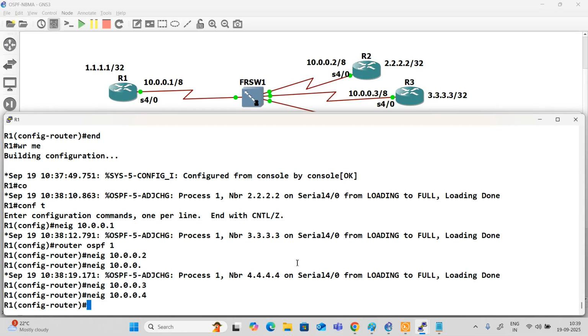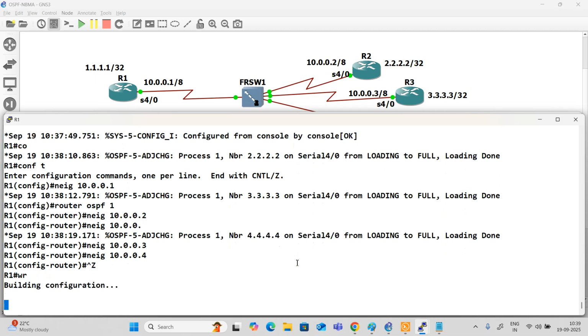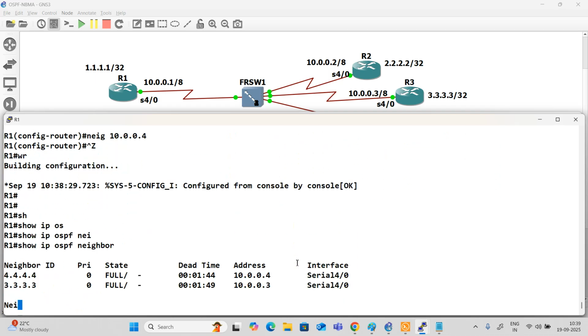Well, when you do it on one side, it will come up automatically. Negotiation happens. Now, there won't be DR/BDR. That's what we want to check. Show IP OSPF neighbor. You see, it's full. No DR/BDR. Neighbors are manually configured, but no DR/BDR election. Okay, so now other things are easy.